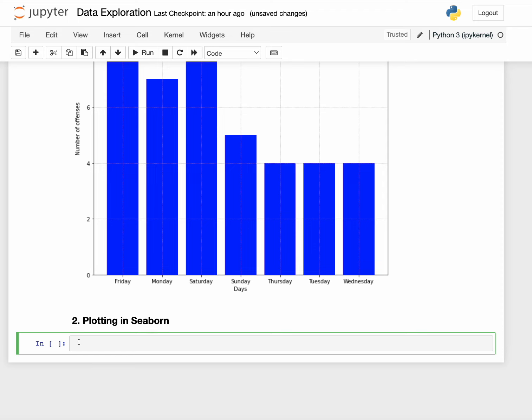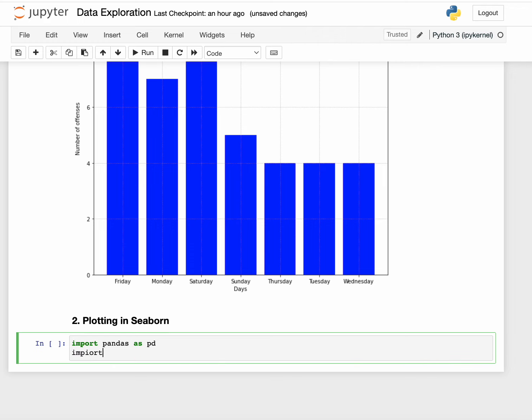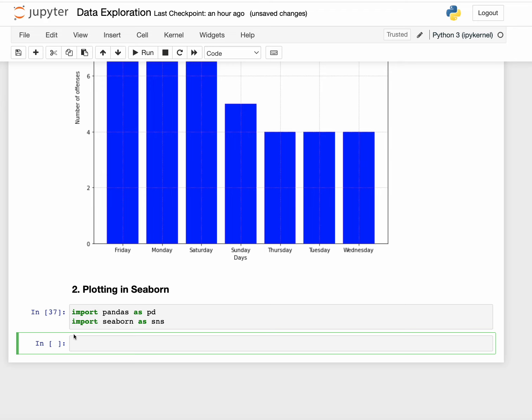Now we are going to use the data set from the previous video. For those who didn't watch that video, I'm just going to read that data set again. So first of all, let's import pandas as pd, and then import seaborn the normal way, import seaborn as sns, and then let's import our data frame, our data set, which is in CSV.